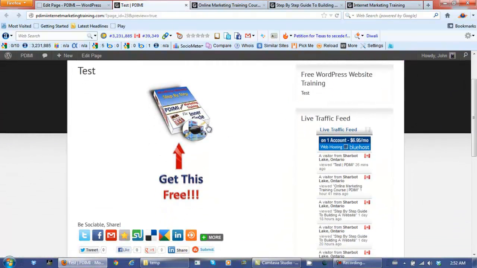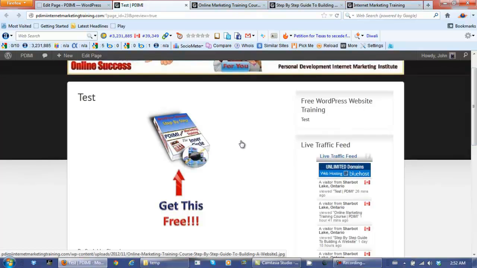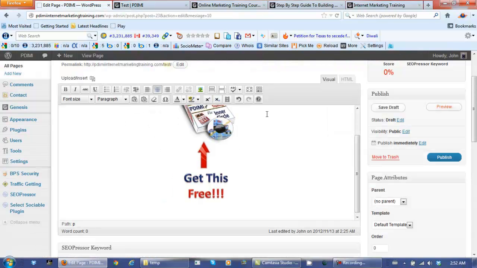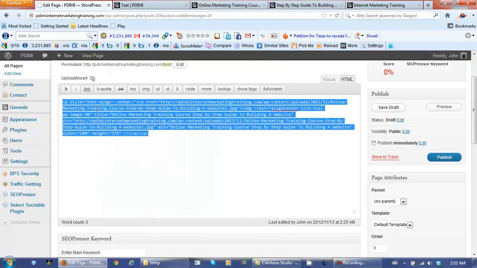So if this were sitting right over here, people first come to the website, that's what they're going to see. That is what we want, and that's what I'm going to go with for now. So how we do this is go back to this page, and we want to click on HTML, and we want to copy all of this. Highlight it, copy it.